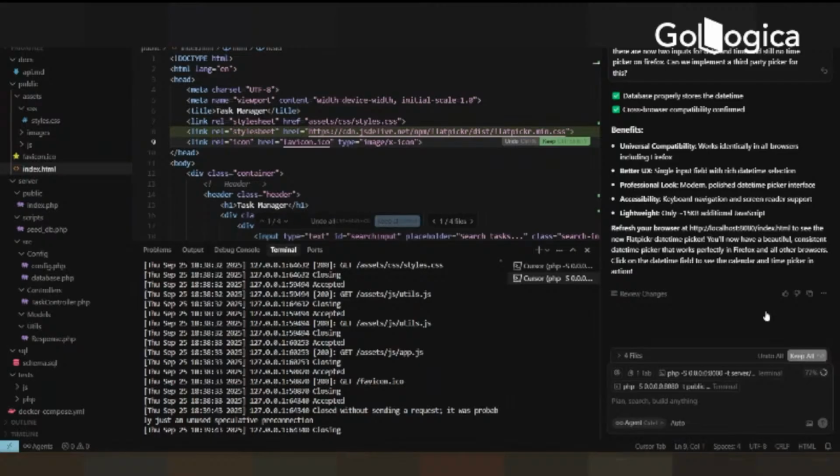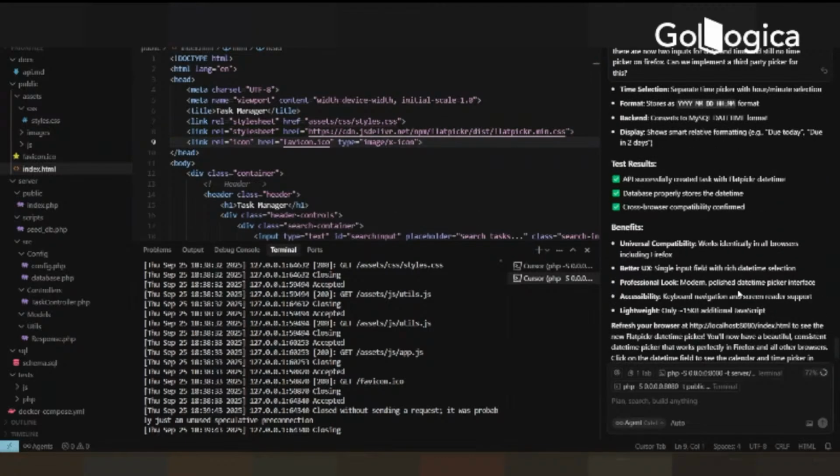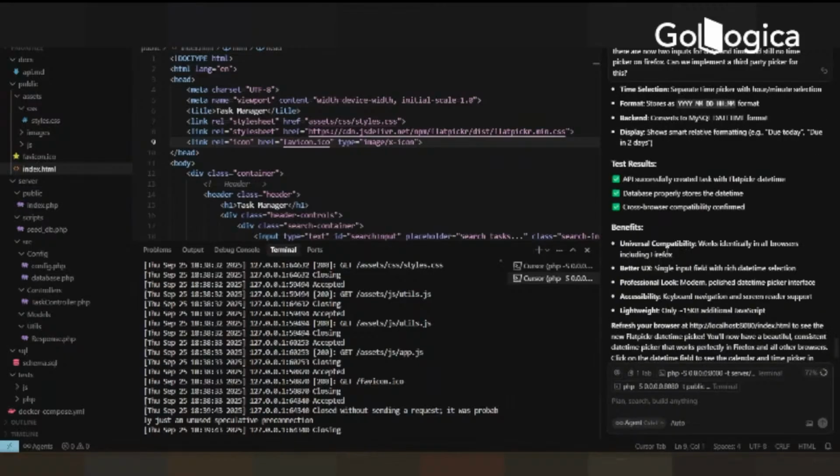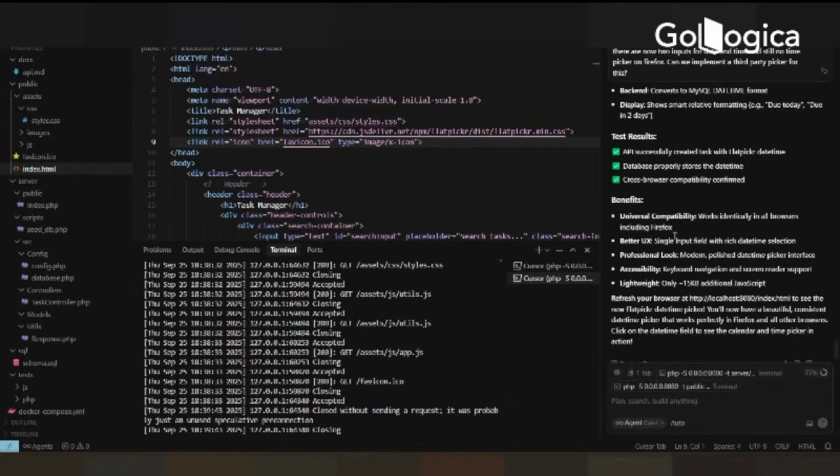Which date time selection? Yeah. So it stores as YMD format, HM format. The backend converts to MySQL datetime format. The display shows smart relative formatting, like due date and in 2 days and everything. Universal compatibility, better UX, professional look, accessibility and lightweight. Let's see.